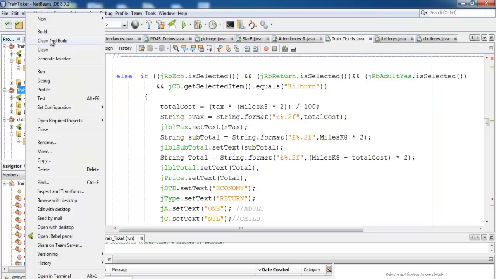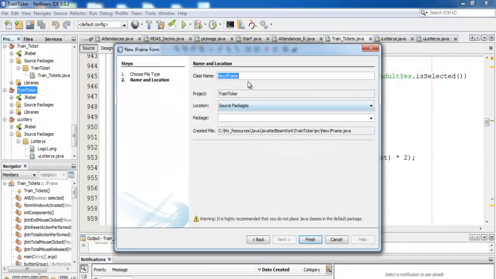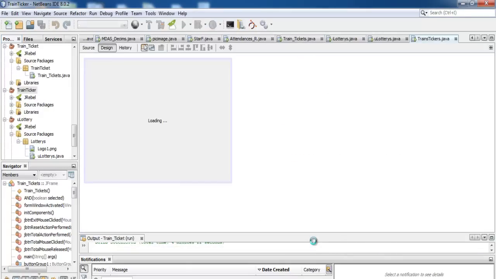Right click on the folder itself, go to new and select JFrame there. Now give that the name. So that's the name of my project. Okay, so I'm just going to call it that. Okay, that's the name of the project right there. Get rid of that. Okay, so that's the name of the park. So just click on finish there.